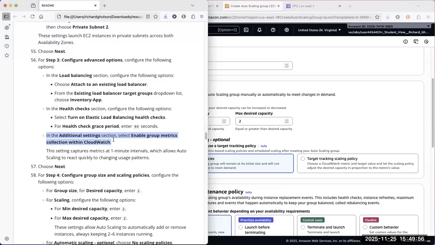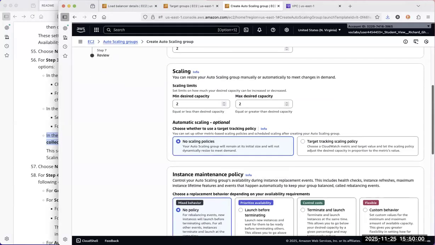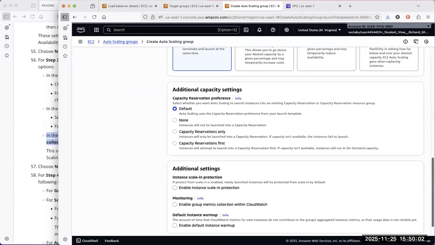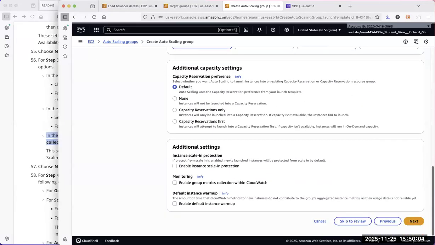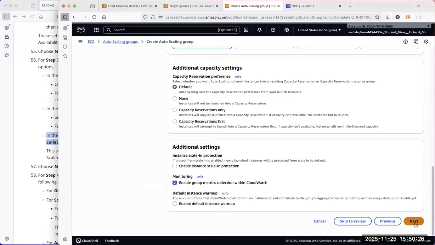Now in the additional settings, oh, we still haven't done that one yet. We'll see if that comes up. There it is. Enable group metrics collection within CloudWatch. Okay. It captures metrics at 1-minute intervals, and scaling can then react more quickly than the standard 5-minute intervals. We'll hit next.